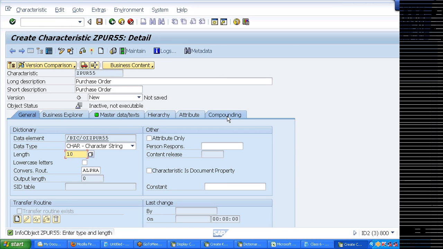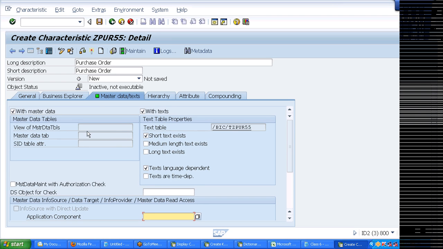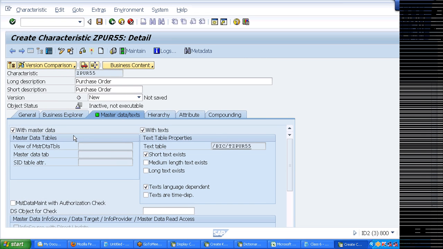There are other tabs over here. If you go to the master data tab, what are you seeing first? From the outside, you are seeing a square box. This means that there is this master data text availability. For hierarchy, there is no box, so nothing is available. For compounding, nothing is available. For master data and text, that property is ticked. So if you go inside that box, you can see that master data and text are ticked. So by default, whenever you are creating a characteristic, these options will be ticked with master data and with text.